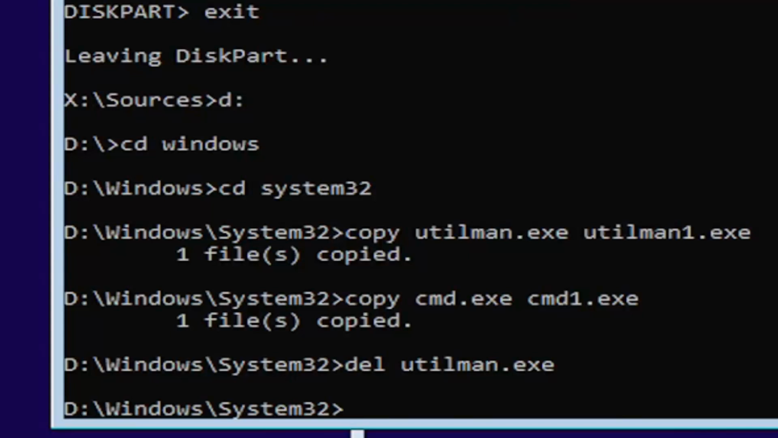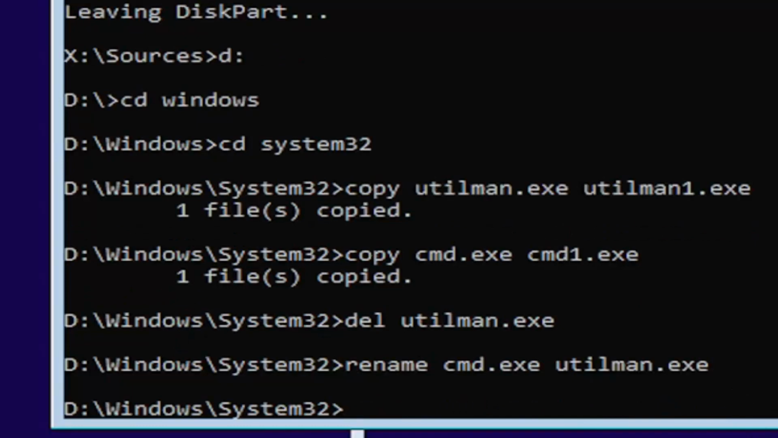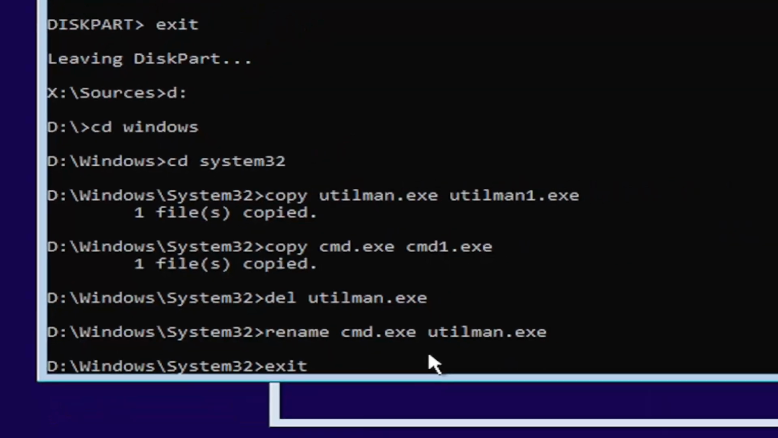And now we're going to go ahead and type in rename space cmd.exe space utilman.exe. Go ahead and hit enter. And then you want to just go ahead and type in exit. Go ahead and hit enter.